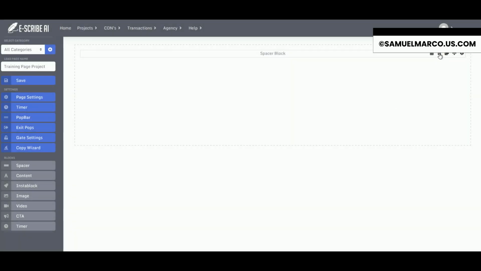This trash can icon deletes the current block. This clone icon clones the current block, and this icon lets you drag the block around, up and down your listed blocks. The cog always goes to the particular settings for that block, and it is, of course, different for every block.